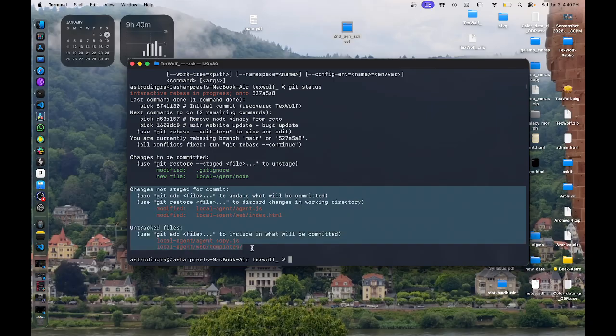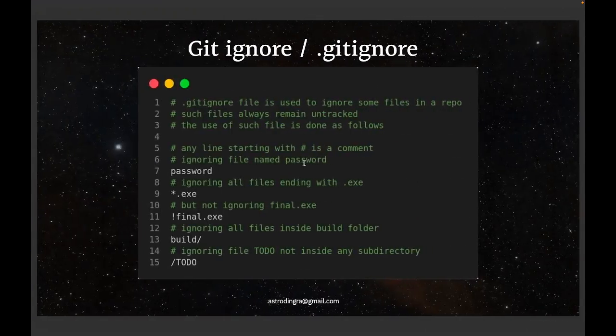So these are all the tracked files it is showing right now. So this is how you can take a look at your workflow.